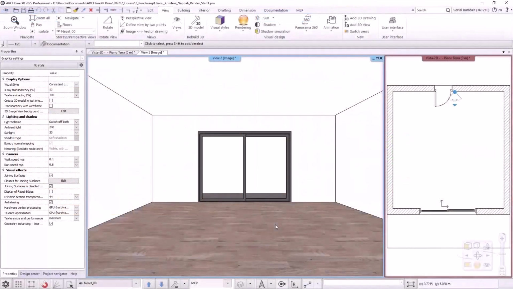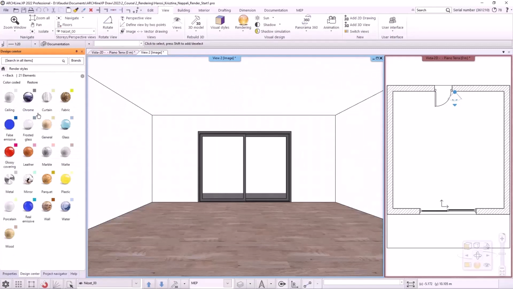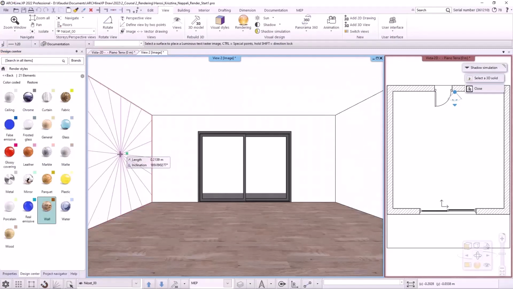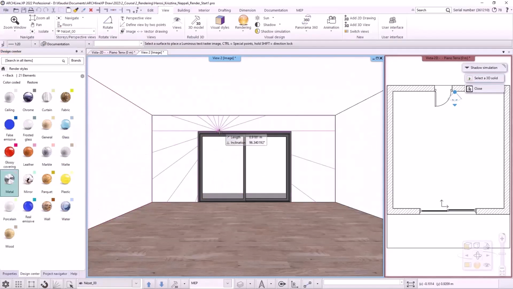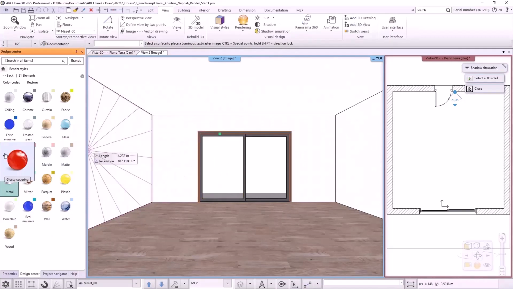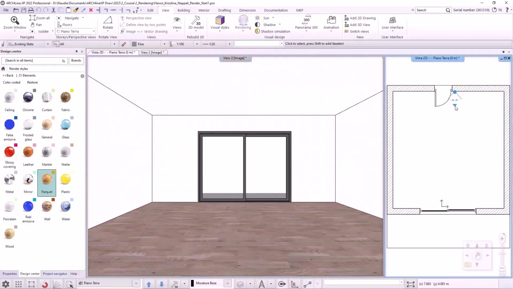I go back to the model to set the render styles. Styles can be found under Design Center Catalog's Render Styles. I drag the wall render style onto the wall, the glass render style on the window, and the metal render style on the window frame. The flooring gets the parquet render style. The patio tiling will have the matte render style, as it will get a lot of sunlight.